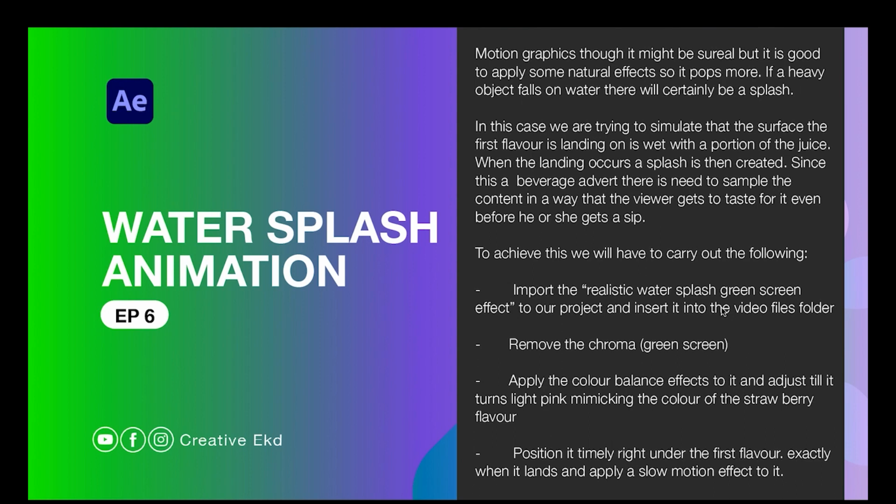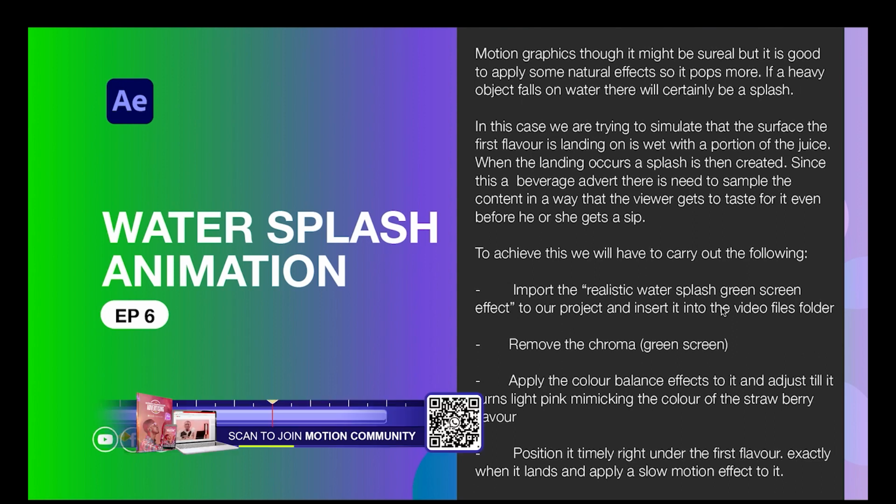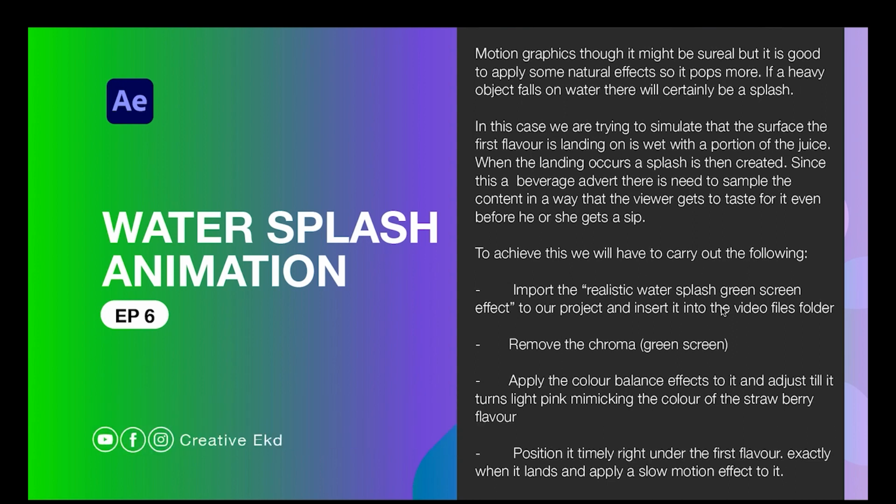Since this is a beverage advert, there's need to sample the content. It is not just done carelessly. We're not just trying to make it beautiful. Okay, we want the audience to be able to see what is inside the container. Do you get that? Sometimes you just see some advert, they are pouring the drink out of it. It's just to create that feel, get the customer to taste for it, to hunger for that particular product. Okay, you're just trying to showcase everything. So it is necessary you do that, not just for the sake of it.